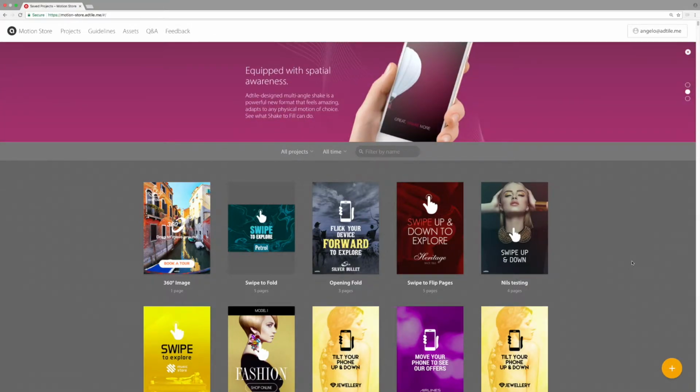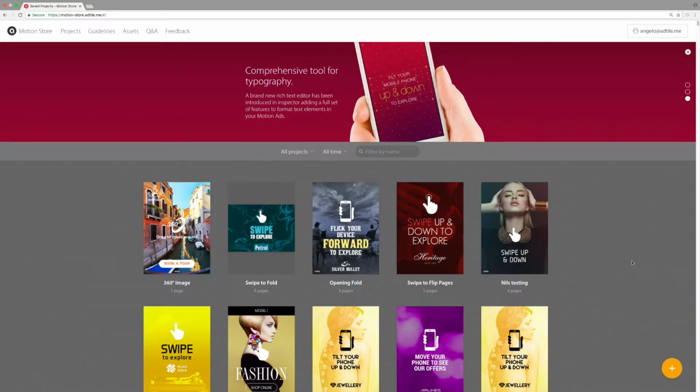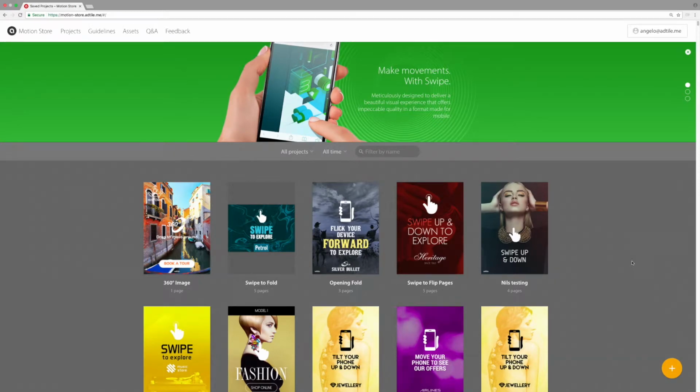In this tutorial, we're going to look at the editor capabilities to quickly create a new mixed media project. In particular, we will focus on how you can use any size video in the project. The Adtile Motion Store is known as the world's largest mobile creative hub, with its current library of more than 90 fully editable templates and growing.